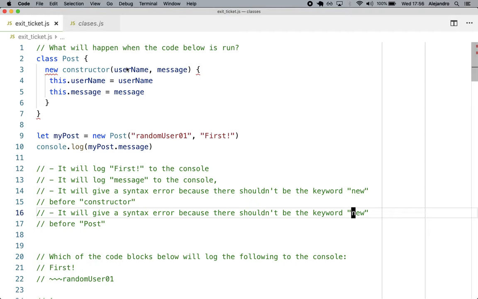The first question was, what will happen when the code below is run? We have a class, Post, with a constructor setting up the properties of the instance with the arguments that get passed to the constructor. We create a new instance of Post called myPost, passing in random user01 as the username and "first!" as the message. Then we console log myPost.message.